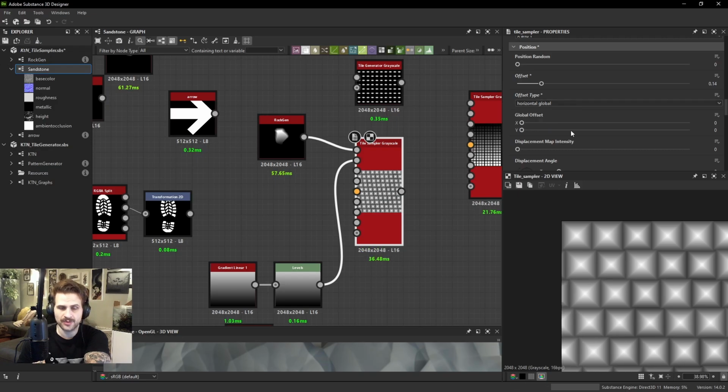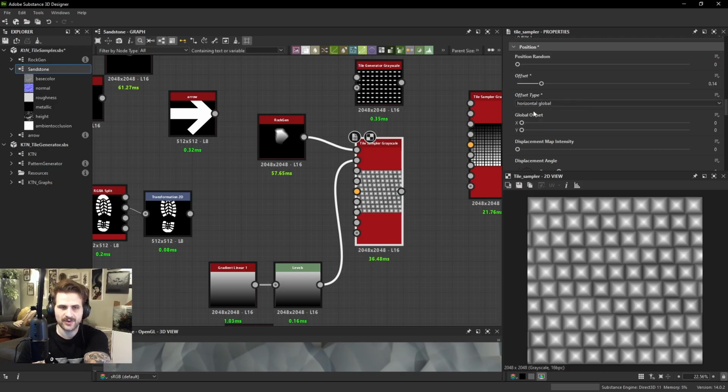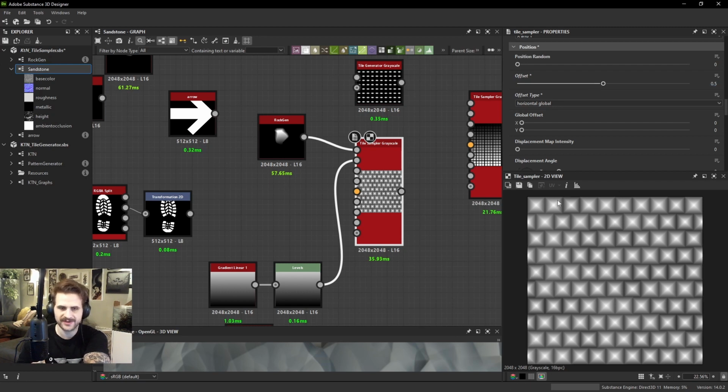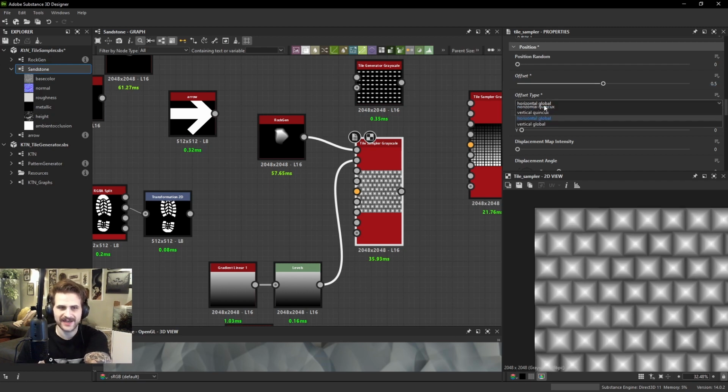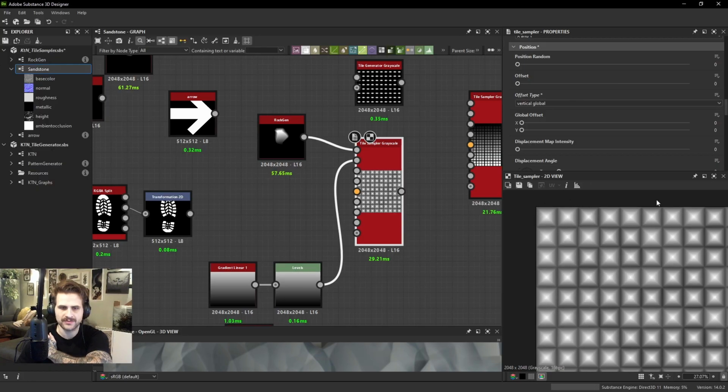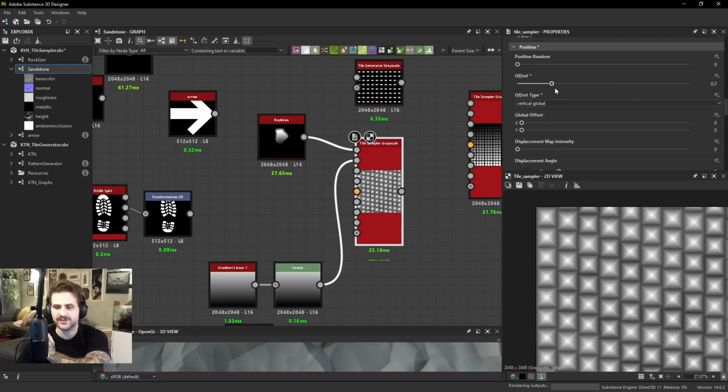You can also do horizontal global, which just applies an offset horizontally that gets stronger the further down you go in row. And if you put this at 0.5, it actually will look exactly the same as had you had a horizontal quincunx, right? They don't look any different. But you can choose basically the method here that you're going to use to offset the textures. You can also switch to vertical global, right? So the further you go in column number, the further that offset will apply, or the stronger the offset will be.